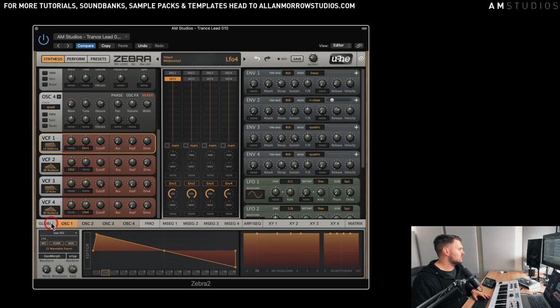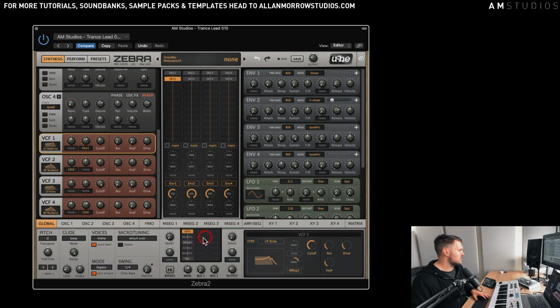Now let's have a little look at the effects section. So let's turn them all off again. So we've got the filter here, the main filter. So this is what's mapped to the mod envelope, which you've seen me playing around with. Sorry, the mod wheel.